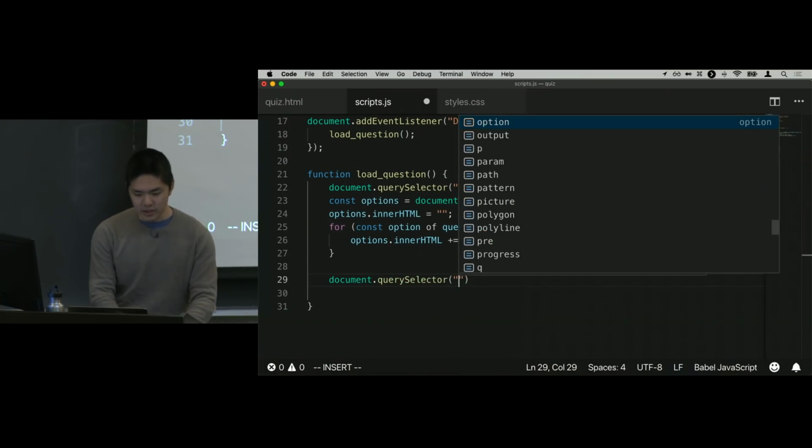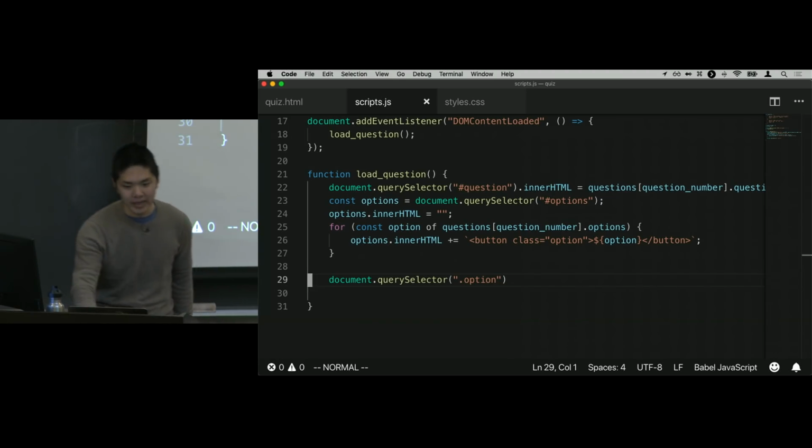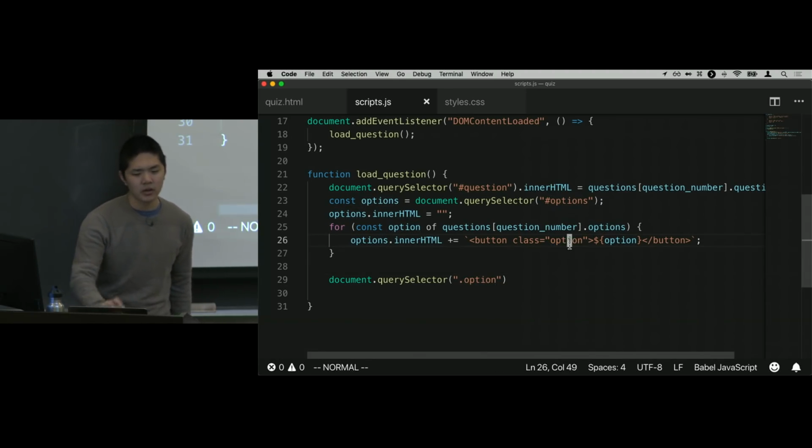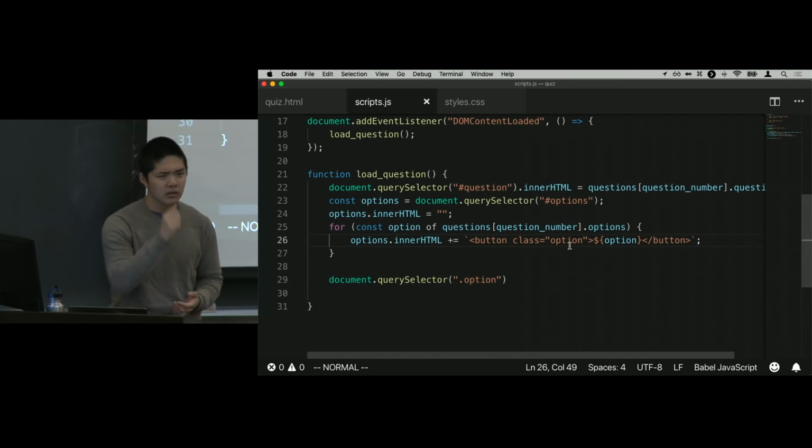OK, query selector dot option. This will get me a thing that has a class name of option, which is great because this button has a class name of option. What could go wrong here? It's a good start, yeah?